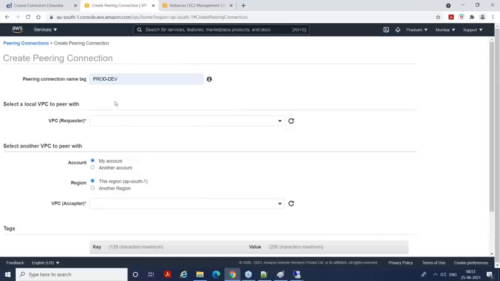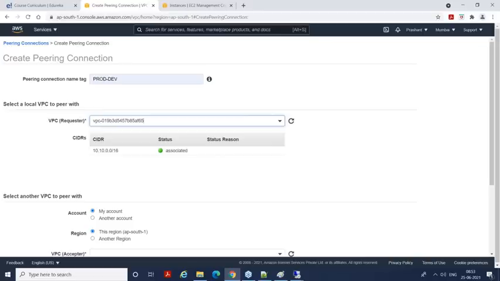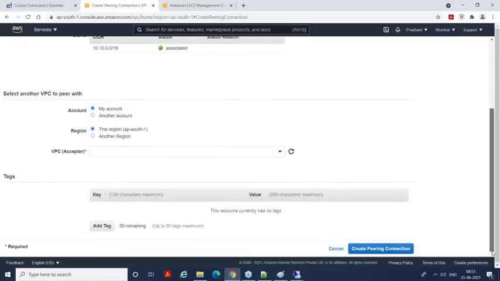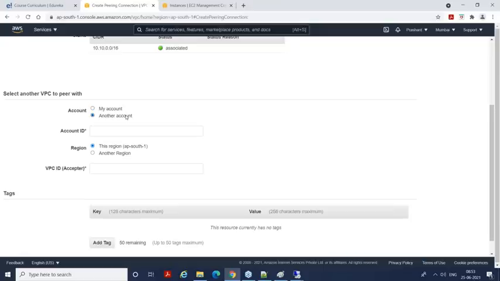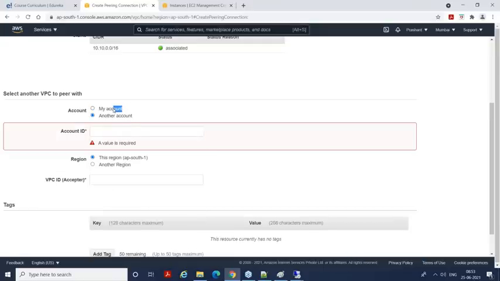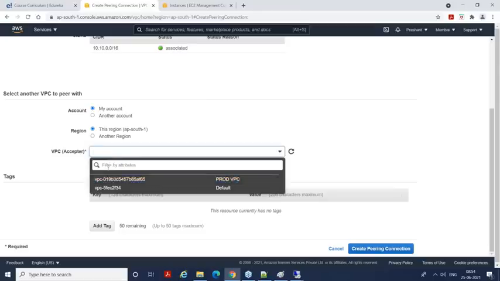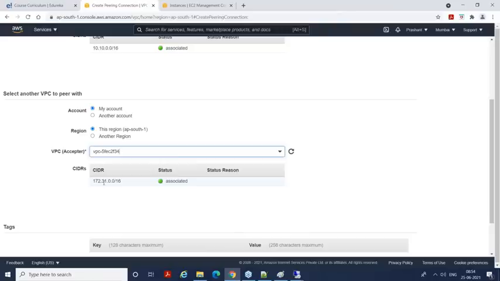Who is requesting this connectivity? Let me say my prod VPC is requesting. The other VPC with which you want to establish connectivity, is it in your AWS account or another AWS account? If it is another account, select that and give the account number. If it is your own account, say my account. Same region or different region? Right now, in my case, it is the same region, so I selected the other side VPC.